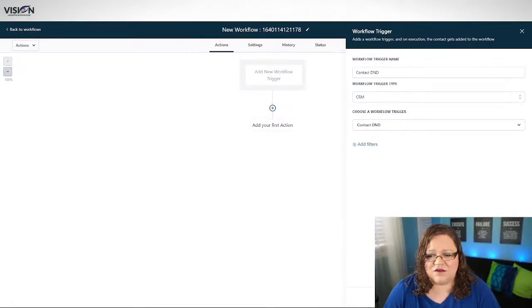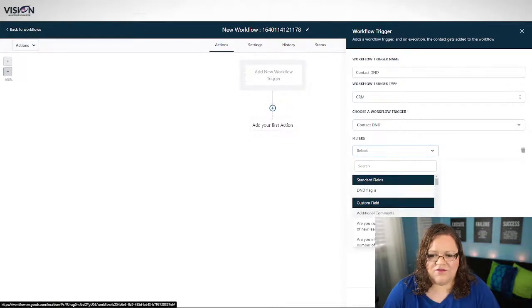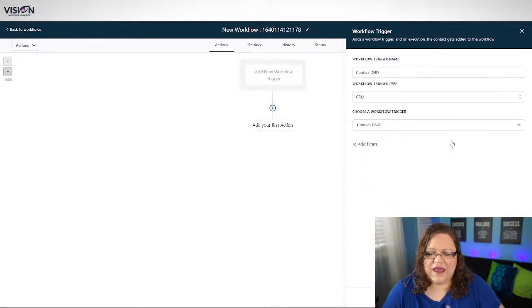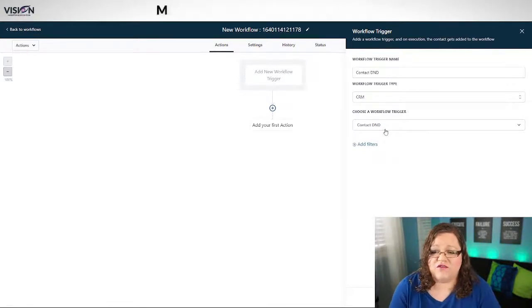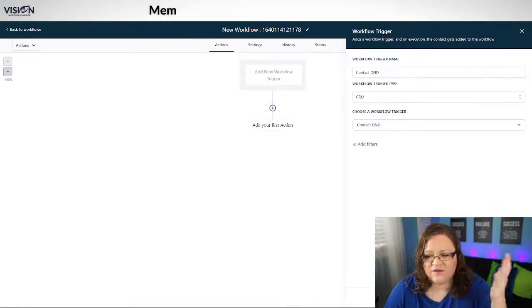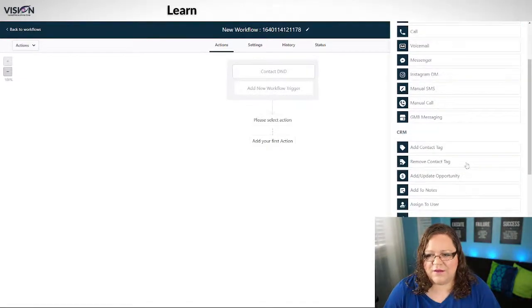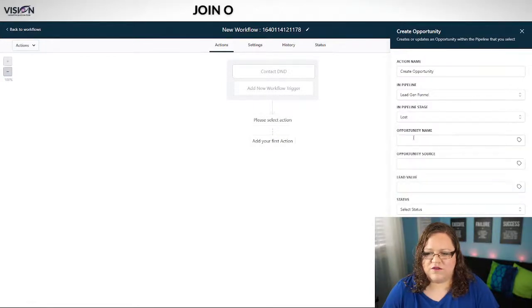So we could say do not disturb, and we could also filter if we wanted to choose the DND flag or any of these additional things. Let's just delete that, and we'll just say anytime in this whole account that we marked them or somehow we've triggered to mark them do not disturb, this is the trigger that we want to create to move them to the lost stage. So we're going to click here, go to add update opportunity, and then choose our pipeline again and the stage we want to move them to. Same thing here, and of course you could choose lost or abandoned if you wanted to do that.